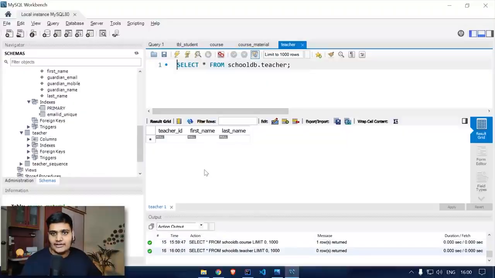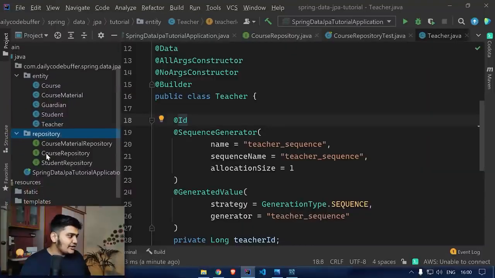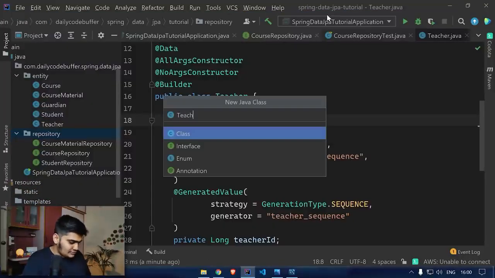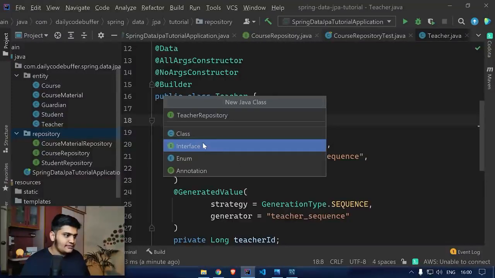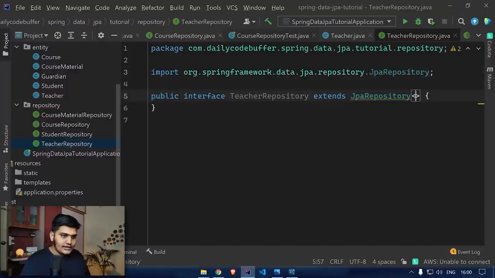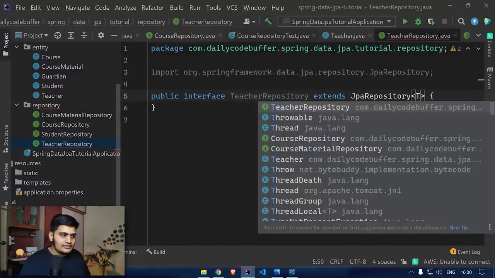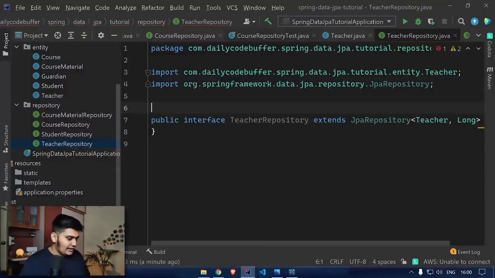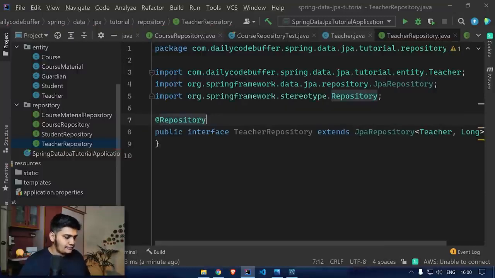Now that the teacher table is available, let's go ahead and create the teacher repository as well. The teacher repository is an interface that extends JpaRepository of type Teacher and Long, and I'll annotate it with @Repository. Now for all of these, you can define the different methods that we already saw in the prior part of this video, right?